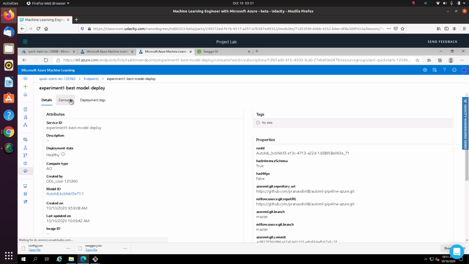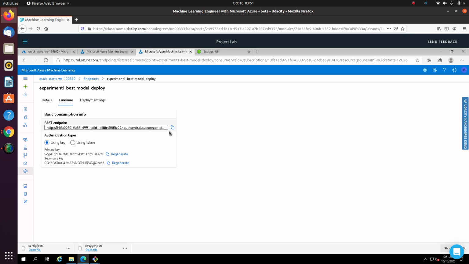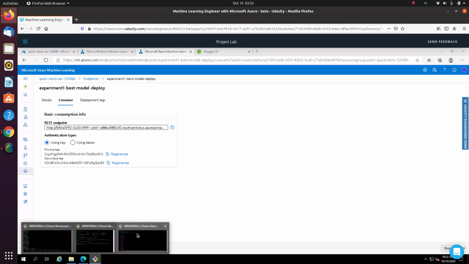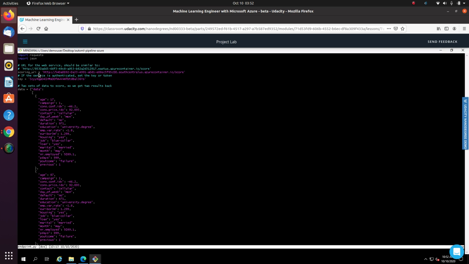In this tab you have consume. You can copy paste the URI and the primary key or the secondary key. So I have copy pasted and I have got this information from this page, and I have copy pasted that into this, because this will be needed when I'm going to send request to this particular endpoint.